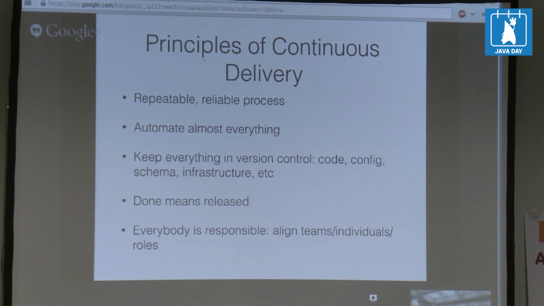And the last point is the toughest one really as part of continuous delivery. It's not just a single person who is responsible. It's not just a team that is responsible. It's not just a particular role that is responsible. All the teams, individuals, and roles need to rely on each other. The whole responsibility of continuous delivery relies upon everybody together. So everybody is really responsible, not just a single person.